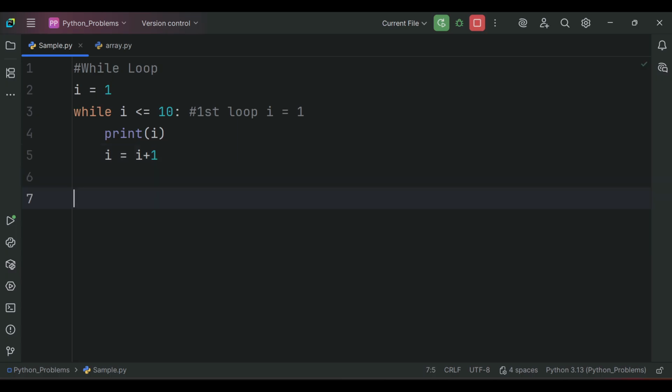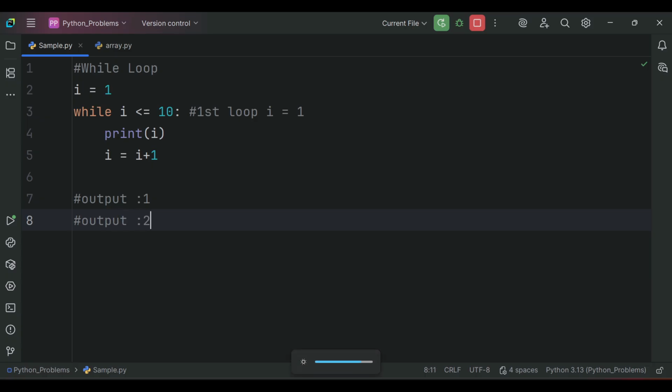Now again I want to repeat. The first output is 1. Next, initially i is equal to 1, then i plus 1. Now i is equal to 2, then print 2. Now the output 2 will be printed.